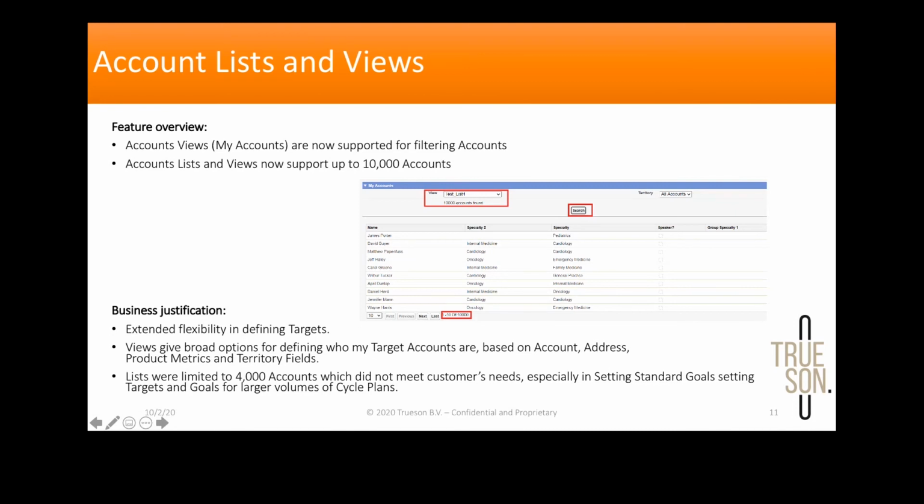And now that we've extended the limit to 10,000 accounts per list and view, it basically covers all your needs, even complex business criteria can be covered either by the filters, and if not by the filters, then at least by the lists and views. So we wanted to add more flexibility with the views and also extending that from 4,000 to 10,000, and the performance is still perfectly fine. So we're happy with that new feature.